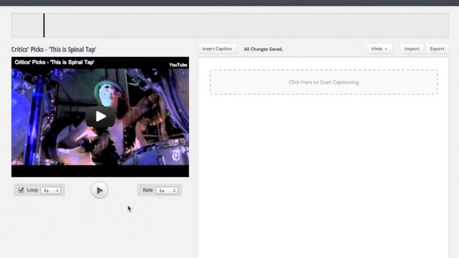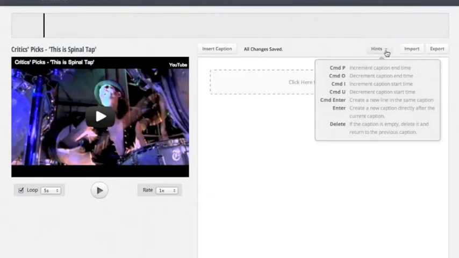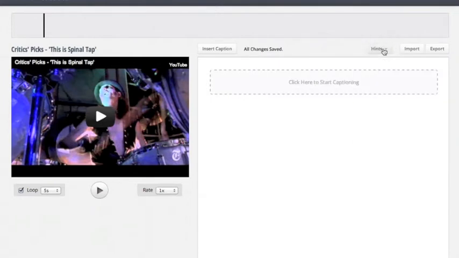Now we also have our main caption text node area, and this is the area where we do most of our work, where we insert our captions and delete them and so on. We have the Caption button, and this will insert a caption at the current time in the timeline. And we have our hints button. This will just give us our shortcuts for various common functions that we perform, such as changing the duration of a caption or entering a new caption and so on.